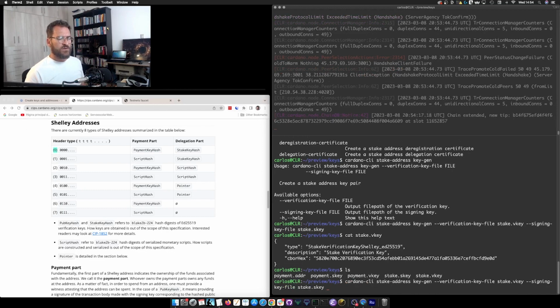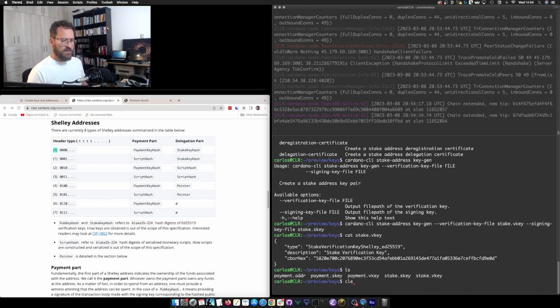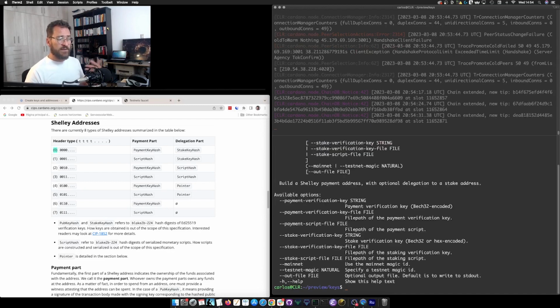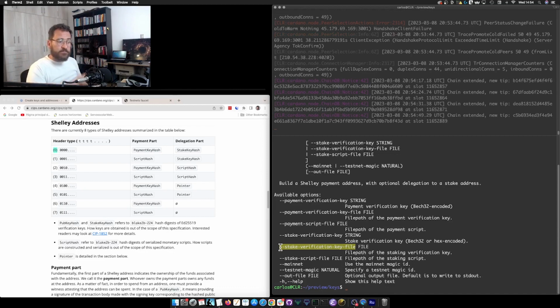So let's do that. Let me clear the screen so that I am not at the bottom. And now we have cardano-cli address build. And remember that we have some options here. This time we're going to use the payment verification key file, but also the stake verification key file that we produced a minute ago. And we're going to build an address that is built from these two parts. And that will give us a type 0 address. So let's do that.